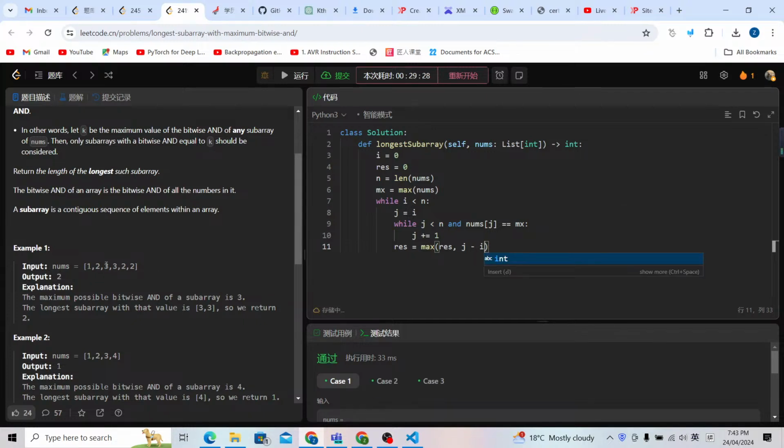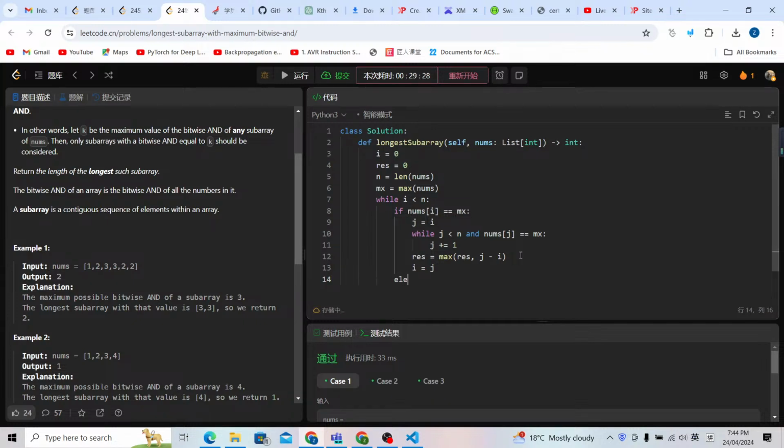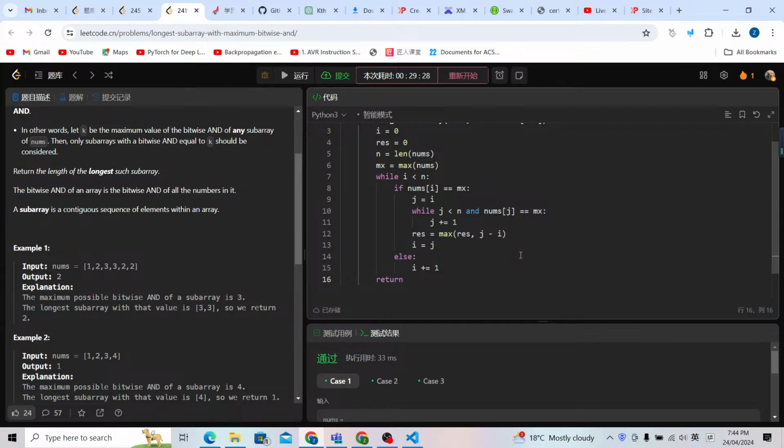For example, z starts from the beginning, z is here, then z goes to the next place, and then to the next place. So the result would be the maximum of result with z minus i, but this is only if nums[i] equals the maximum number. We execute those lines, and after that i should equal z, because the i pointer is shifted to z. Otherwise, if we didn't find the maximum number, i should plus equal 1. Finally, we just need to return the result.